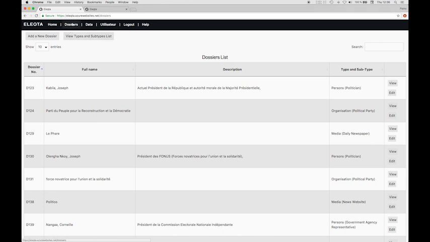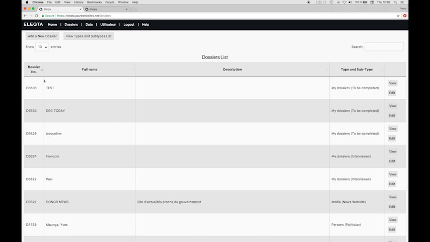I click on the dossier button here, and then I will access a list of dossiers. This list might be pretty big. In this case, it's 90 dossiers, for example. So how do I find my own, the last dossiers that I've entered? The easiest way is to click on the header of this column here, which is the dossier number. If I do this, you will see that the dossiers will be ordered by number, decreasing. So the last dossiers here will be the ones that I have just created.